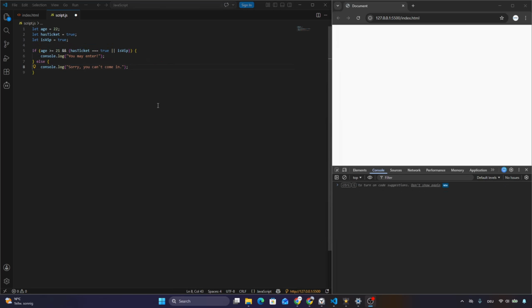What if they don't have a ticket, but they are a VIP? If either is true, they get in. In this example, we have added a fast-track rule. To enter, you must be an adult and have either a ticket or VIP status.